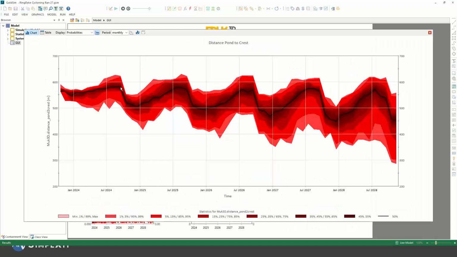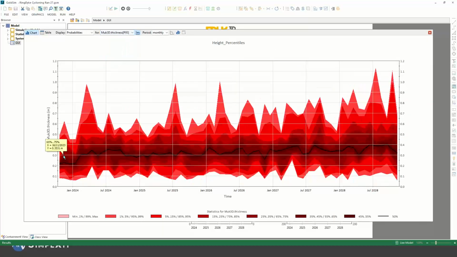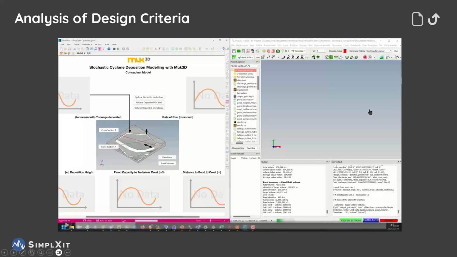So, for example, we've got the distance from the pond to the crest. And maybe you've got a new design criterion that it should never reach, for example, 400 meters. As your footprint is decreasing and the dam is raising, now you actually have less. You might find when you actually have serious risk on your facility. Earlier on, I also mentioned the deposition thickness. In this case, you see that for 95% of your tailings on a monthly basis, you get 40 centimeters of tailings being deposited in your tailings facility. But really, that tool is used to further analyze some design criteria.